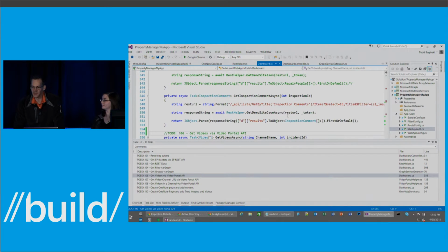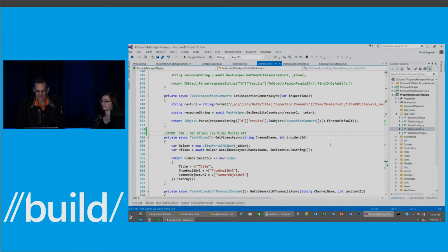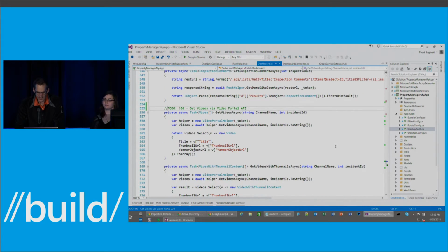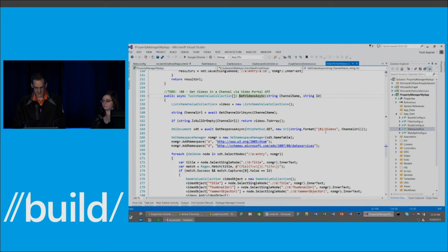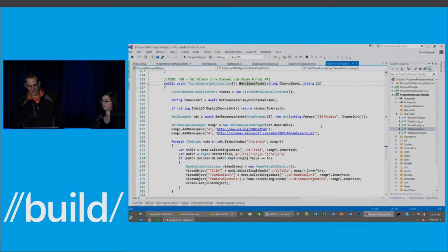Next thing is getting the videos via the Video Portal API. So this one is a little bit different. It's not wrapped in graph at this point either. But as you can see, the get videos async method basically takes in the name of the channel in the video portal where I know I've stored this video, and the incident ID the video was associated with. Then we're going to call out to this helper class we created. And in our helper class, you can see get video async here is using the REST API from the video portal.